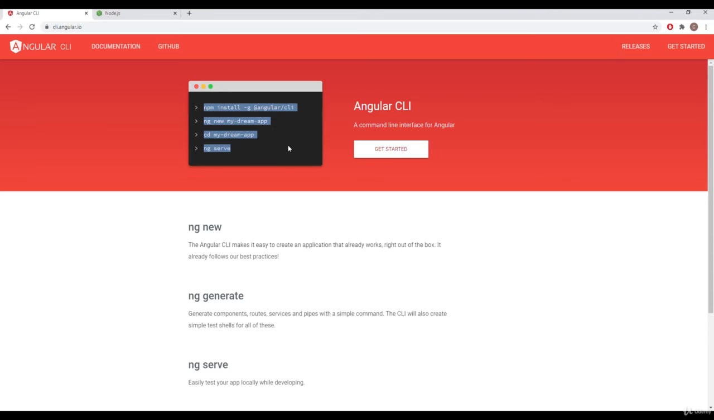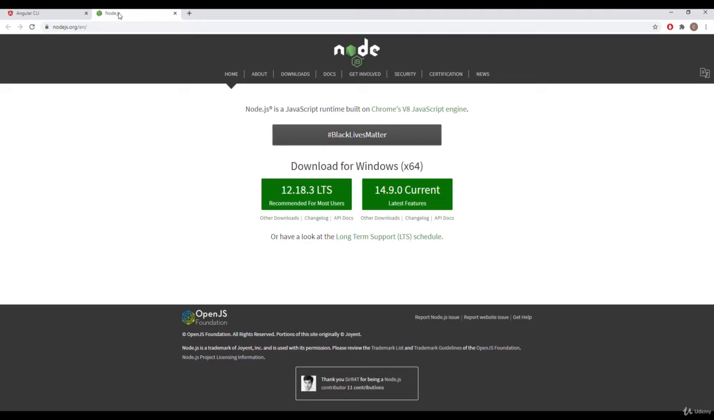Now we're also going to use NPM, which is a Node package manager, to handle different dependencies and Angular project tasks. To use NPM, we need to install Node.js. So let's go to the official page, nodejs.org, and install Node.js.